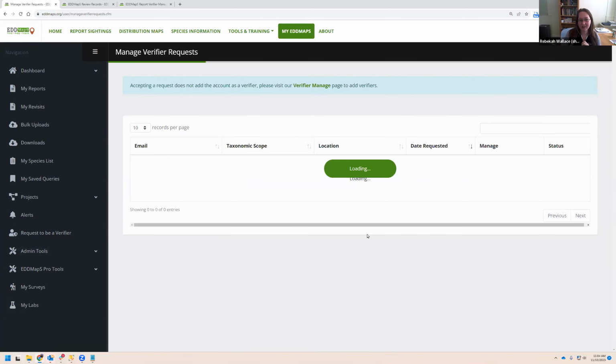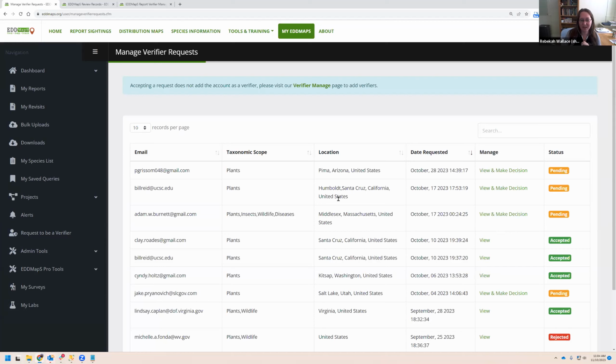manage verifier requests, and this is where we see the requests that have come in. And you see some of these are already dealt with. Some of them are still pending, depending on who the person is. I am not the only person who manages these. We do have some states that have what we call verifier admins. They have the ability to add people as verifiers. If you are a verifier admin, thank you for helping us out with this.